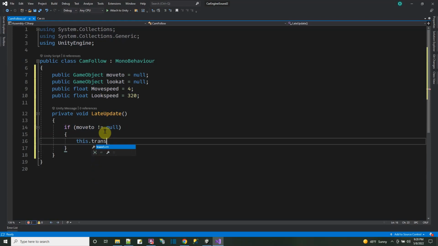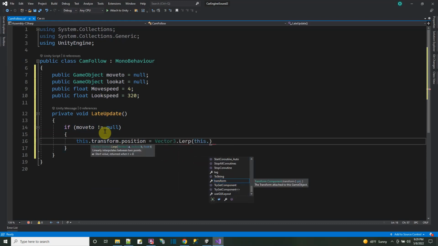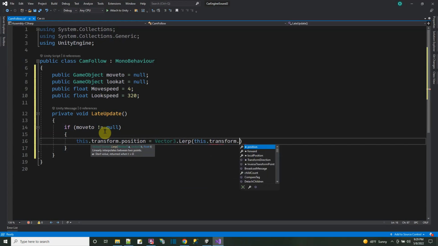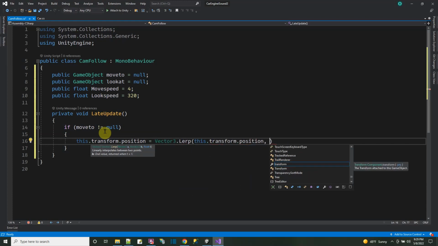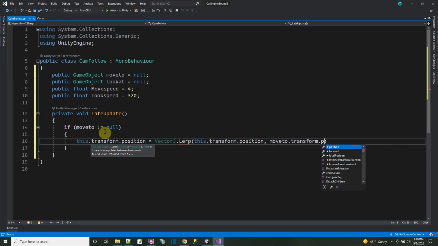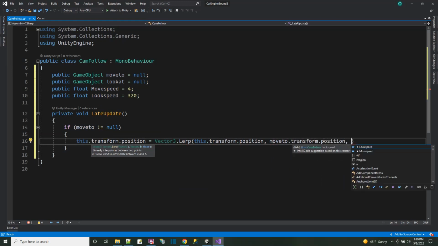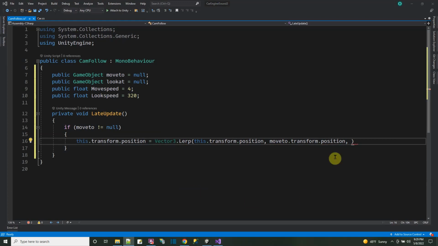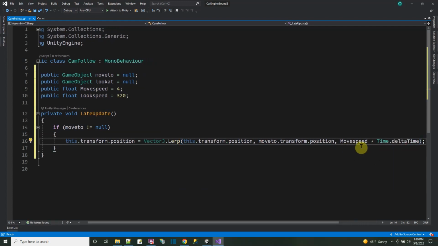So this.transform, because this script is going to be on the camera. So this.transform.position of the camera will equal Vector3.Lerp. Lerp is a special function that moves from this.transform.position, where the camera is, to where we want it to go to: moveTo.transform.position. Then we can tell it how fast to change from one position to another, and that's where the move speed comes in: moveSpeed times Time.deltaTime. Okay, so that will be the camera's movement.